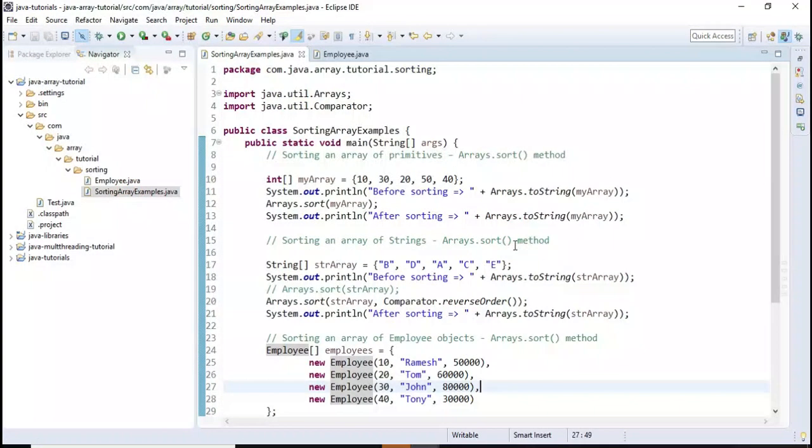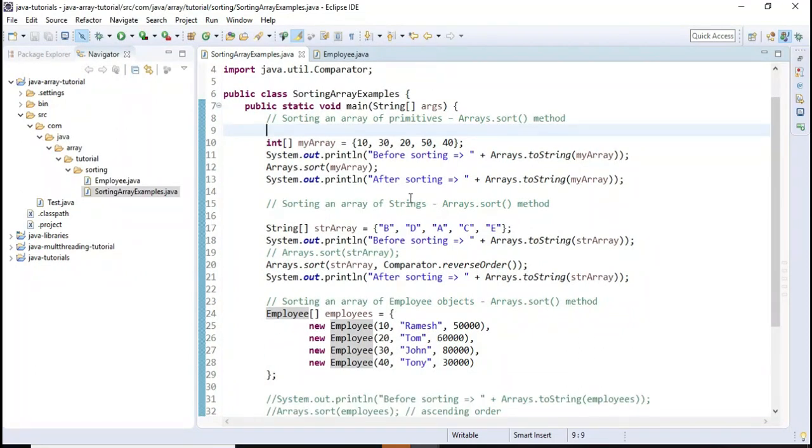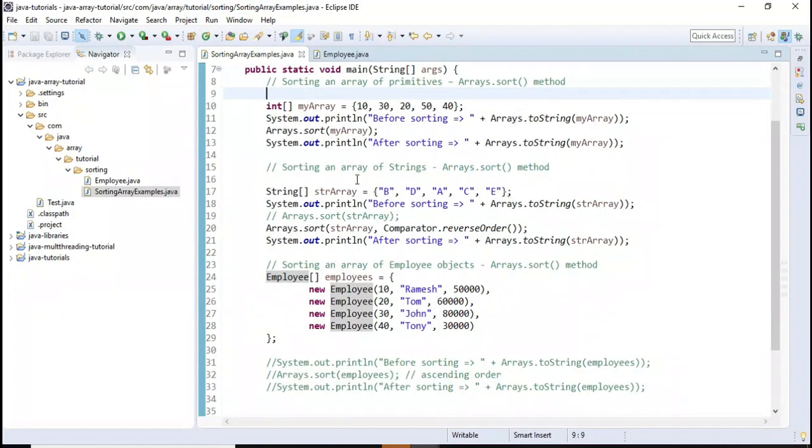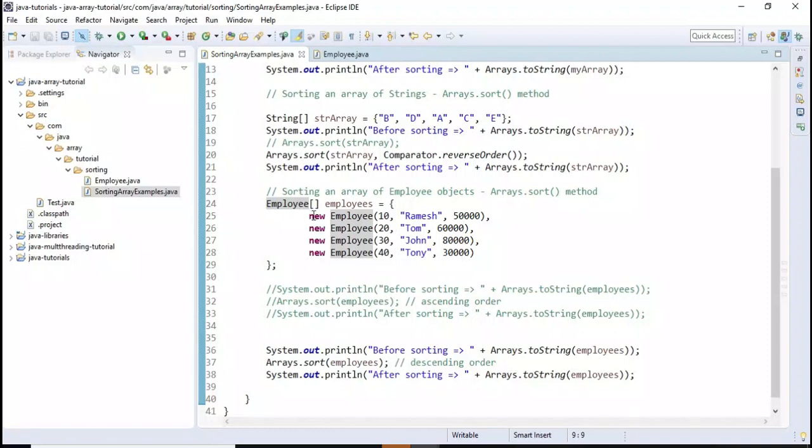Alright, I hope you understood. What we have done so far: we have seen how to sort array primitives using the Arrays.sort method. We have seen how to sort an array of String objects using the Arrays.sort method. And we have seen how to sort an array of String objects in ascending and descending order. And we have seen how to sort an array of Employee objects in ascending order and descending order using the Arrays.sort method with the Comparable interface.